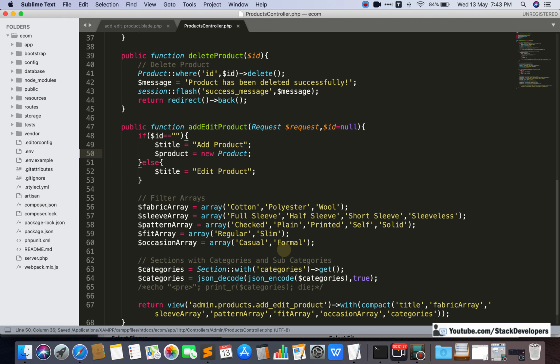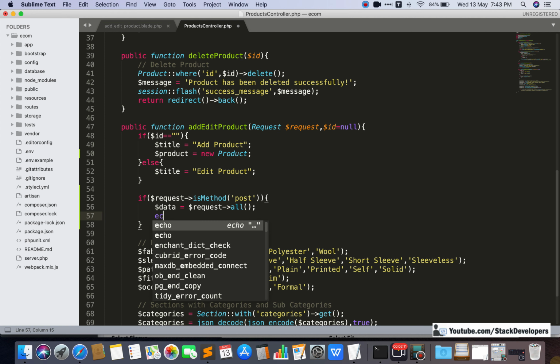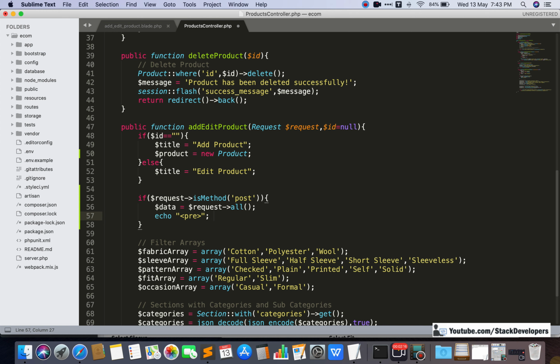Here we are going to add one condition: if $request is method post, then $data equal to $request all. So all data from the form will come up here and we are going to display it first because we want to debug whether our data is coming fine or not. You can do this at your end as well, every time you code.